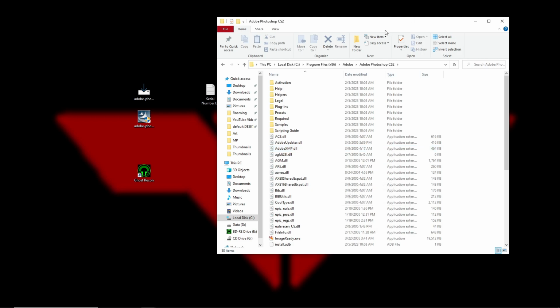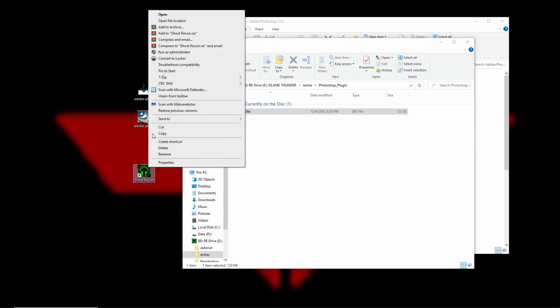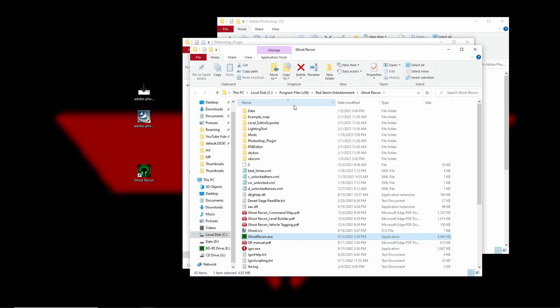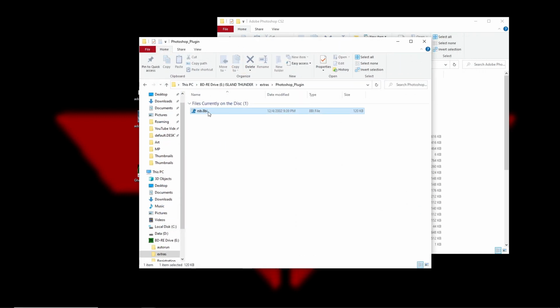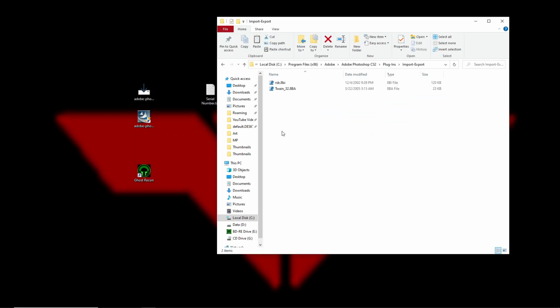But we also got to get the plugin into the plugins file. So you take your RSB.8bi from the Island Thunder disk. I just copied all the extras from Island Thunder directly to the main directory for Ghost Recon itself, so it's all there. But wherever that file is, copy it. Go to plugins, then import export, and paste it. I already pasted it there.